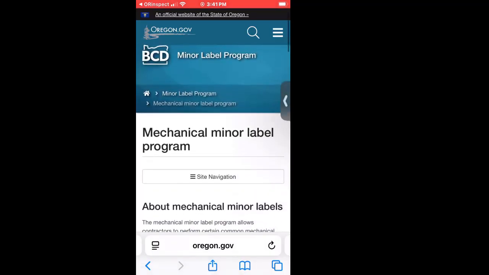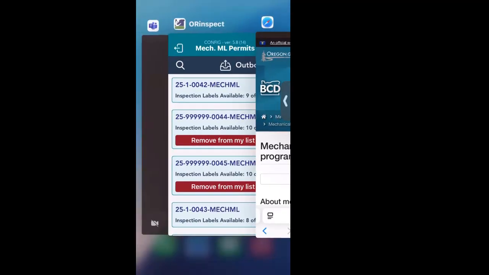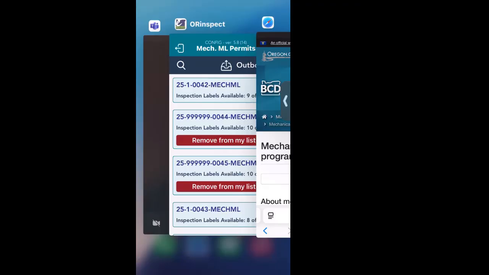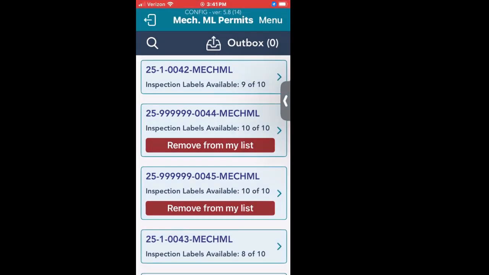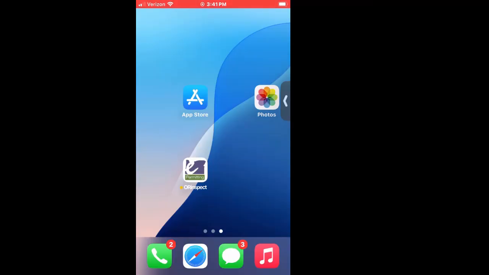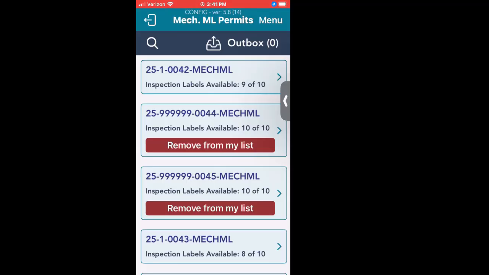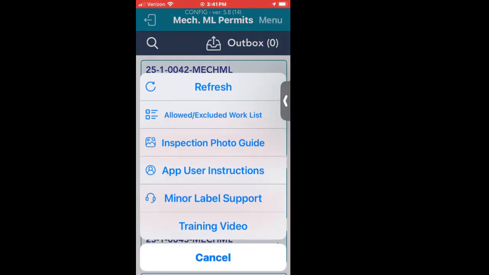Now, there's a couple ways to get back to the app. If you've got a really old iPhone, you can use that circle button on the bottom and double tap it, and it'll bring up everything that you have open, and you can go right back into the app. Or you can swipe up from the bottom on a newer iPhone, and it'll provide the same functionality. Or you can just go to the main screen of your iPhone or iPad and touch the app icon, and it'll bring you right back to it. That is the menu. The last option there is a training video, which you're going through right now.